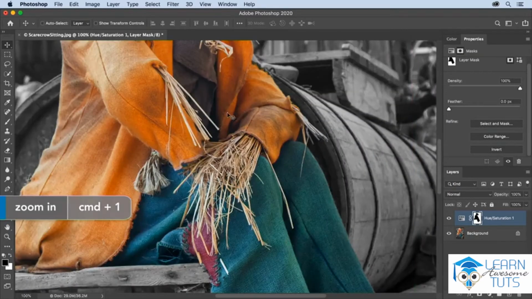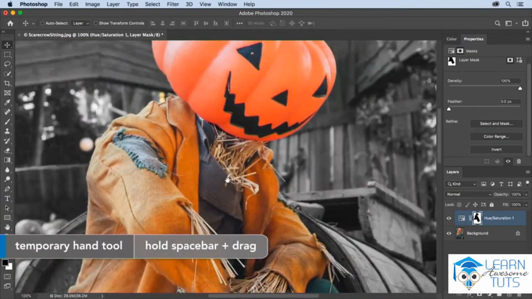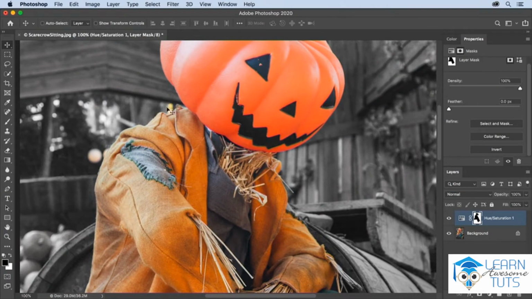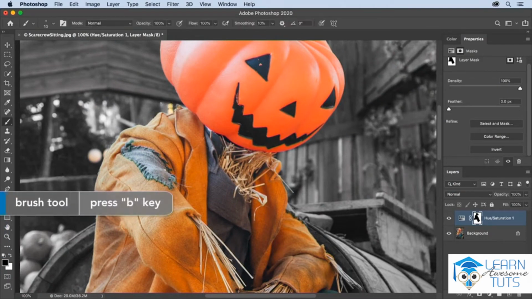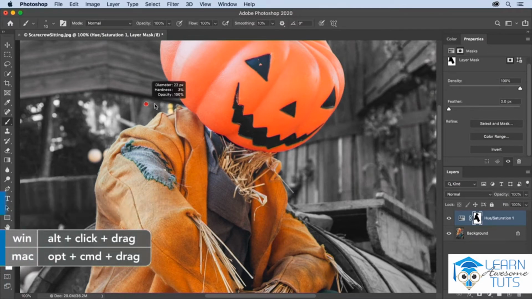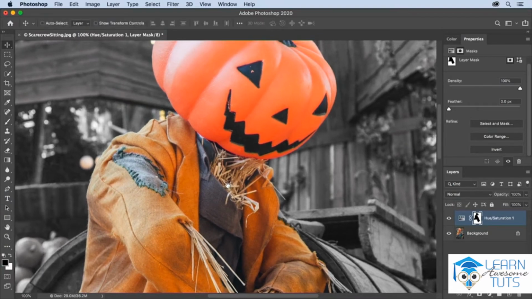Now let's zoom in. I'll use Command 1 to zoom into 100%. Tap the space bar in order to temporarily access the hand tool so that I can reposition this. And we can see I need to make a few adjustments to the mask. So I'll tap the B key to select the paintbrush, hold down Option and Control or Alt and then right click on Windows to select a little bit larger of a brush. And I want to paint with white so that I am revealing the hue saturation adjustment layer.